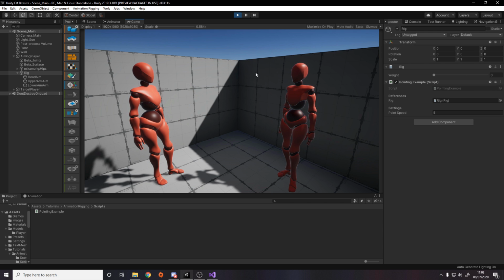Now, if it was the head looking at the player when you do dialogue, obviously you trigger that weight through the dialogue system as opposed to pressing spacebar. But the general way it works is still the same. So yeah, that's it for this intro to the animation rigging package and a quick setup and example.